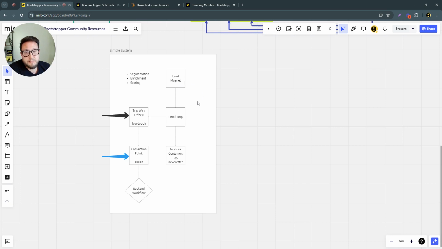Make sure your systems are set up to be able to capture the email. And then you want to feed the data in terms of where it's coming from into your systems. So into your newsletter and into your CRM, so that you can then have like an email drip set up.